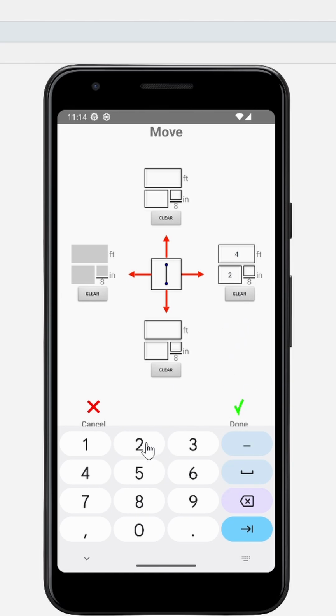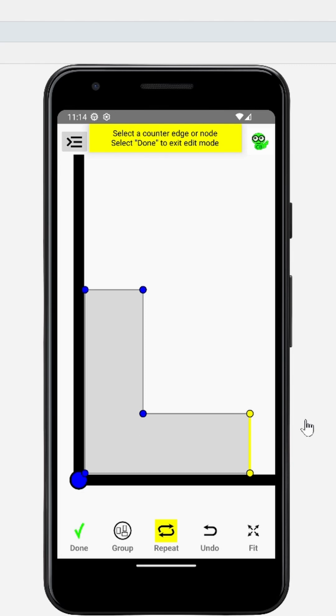2 inches. Now, to navigate from box to box here, you can click on the box, or you can just hit the tab key. I'm going to hit done here, and there I have my bump out.